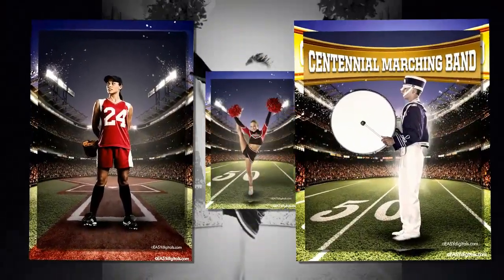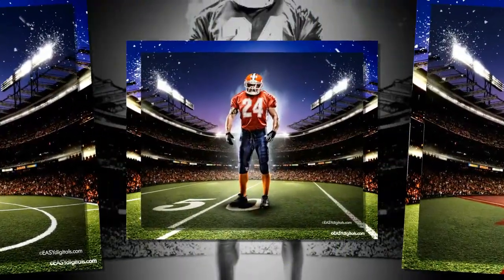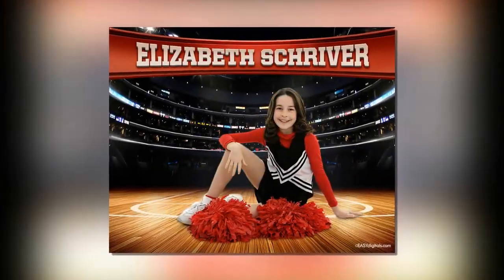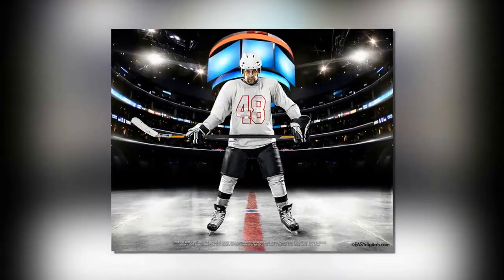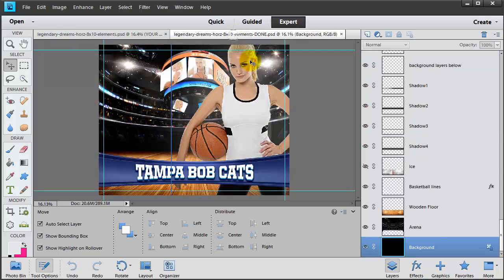Today I am excited to introduce to you the Legendary and Heroic Dreams backgrounds for Elements. These are layered backgrounds, and I'm going to show you the Legendary Dreams because it's a little bit more complicated, and if you can customize this version, you're going to easily be able to customize the Heroic Dreams version. So we're starting out like this, and when we're finished, it's going to look like this. So let's go ahead and get started.